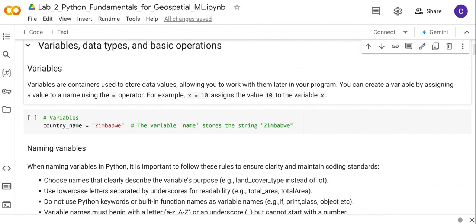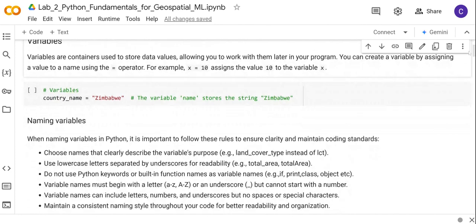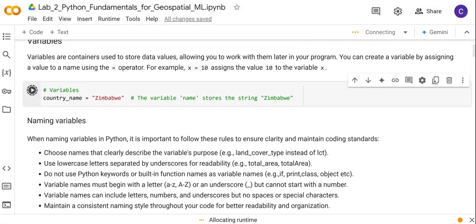For example, here below we have our variable called country name, and to this variable we are going to store the value, which is a string, the name of the country. Here it is Zimbabwe. So the country name here is our variable, that is the container that is going to contain the name of the country.